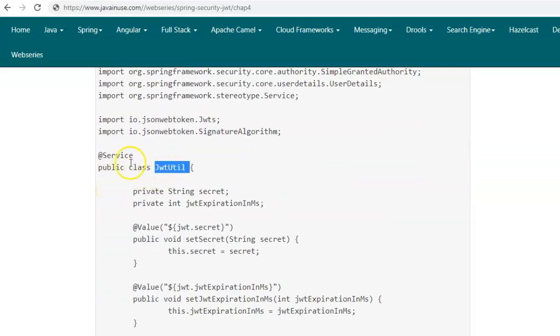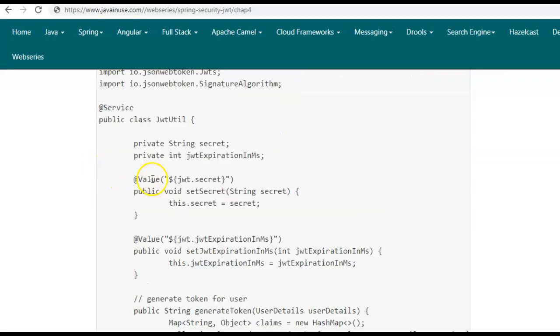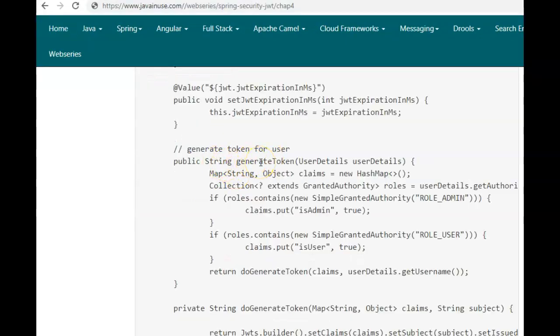The JWT util class will be using the service annotation so that the Spring application can load this class. Previously in application.properties, we have defined the jwt.secret property as well as the jwt expiration in milliseconds property. So we'll be loading both these properties into the string secret and the JWT expiration in milliseconds. For this, we'll be making use of the value annotation. Also, we need the secret key as well as the JWT expiration in milliseconds in order to create the JSON Web Token. Next, we'll be creating a method named generateToken, which takes the parameter as user details.